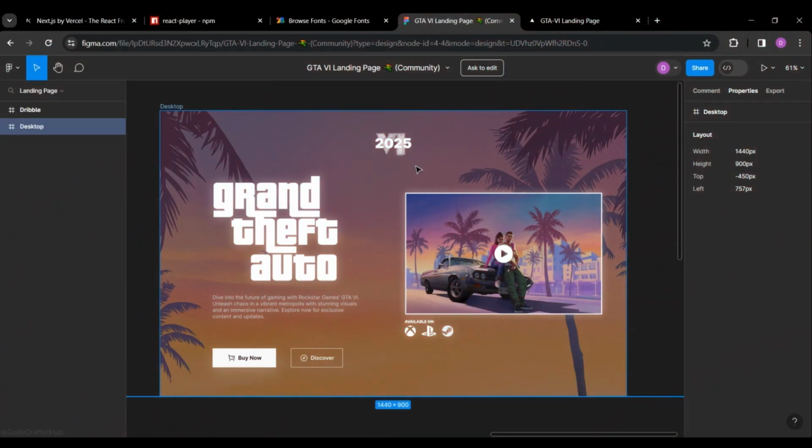This time, I am going to check the UI design. Here, mainly you can see this 6 and 2025 logo. After that, we can see this main title on the left side. After our main title, we can see one single paragraph. After that, we can see these two buttons, Buy Now and Discover.